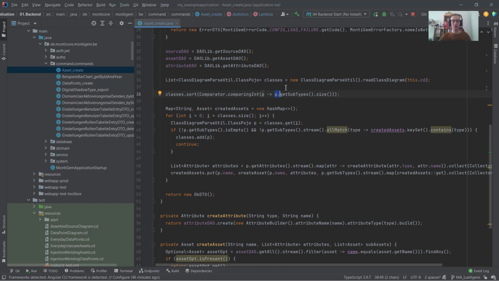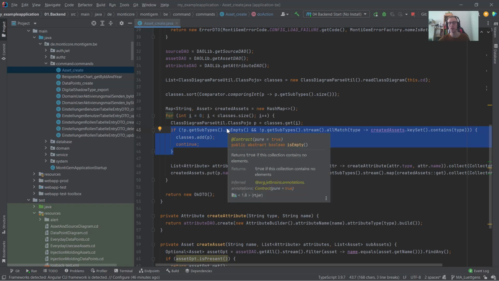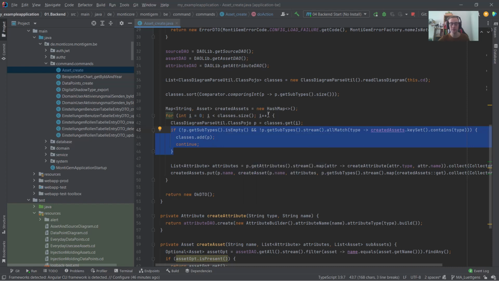For this, we compared the subtypes, or the number of subtypes, and sorted them such that those assets with fewer subtypes are at the beginning. Nevertheless, we checked once again if the sub-asset is already created, and if not, we added the class to the end of the list and would try it again later on.